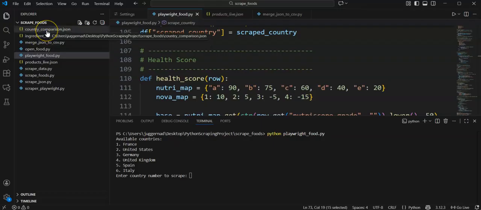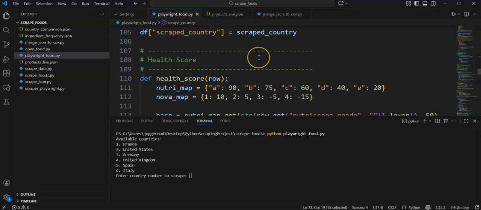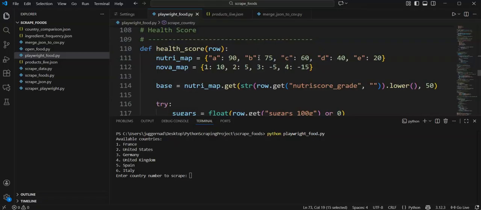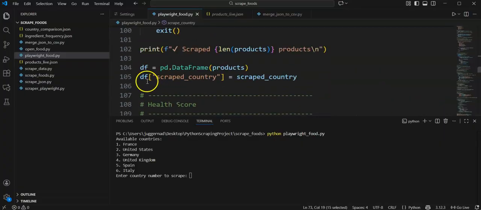We're going to delete all of these manually. We're not going to use the terminal. And then this one, the health score. Oh yeah, the health score row. That's the df small, open-close bracket, scrape_country. We apply the scoring function across all products.